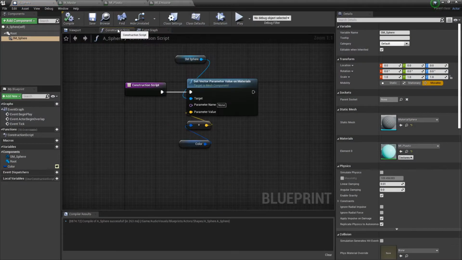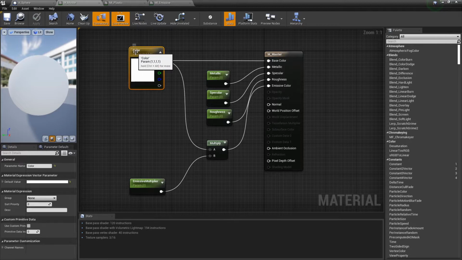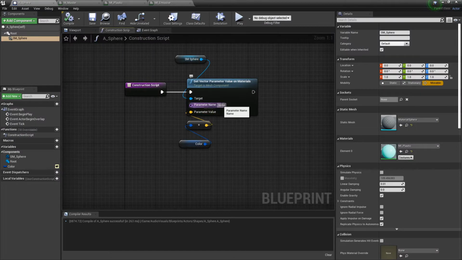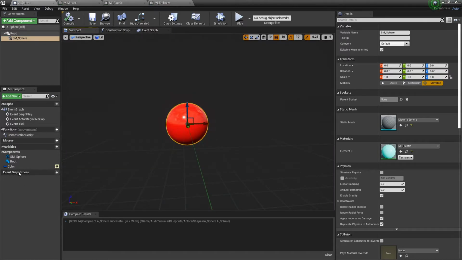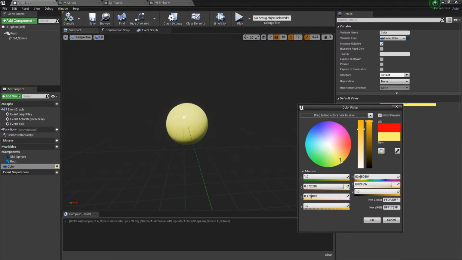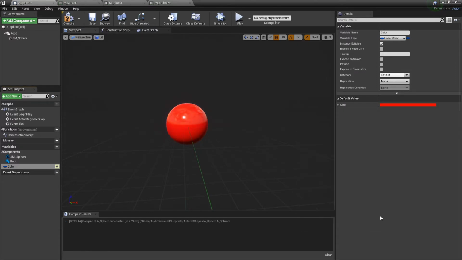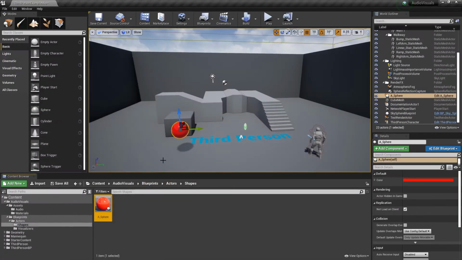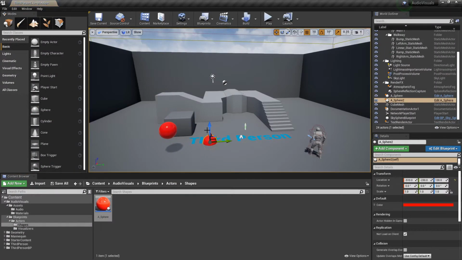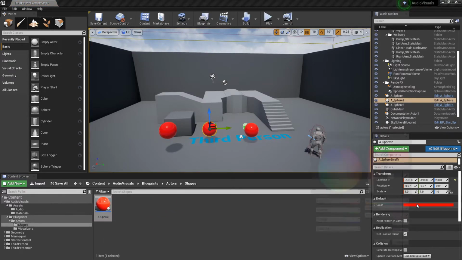Oh, I forgot to put in the parameter name here that we have. So if you look into our master, the color here, the parameter name is color. You can copy that or type it in to this parameter name here and hit compile and save. There. So when we change our color, it'll change the color in our material that's on our static mesh. And when we drag in multiple spheres, they can all also have their own colors.